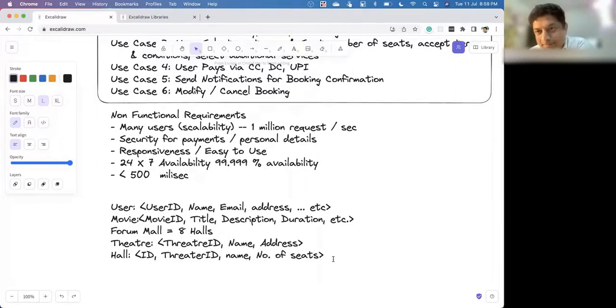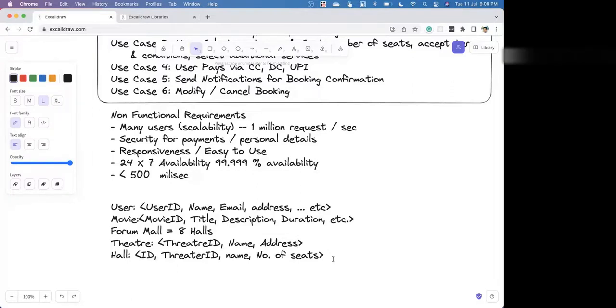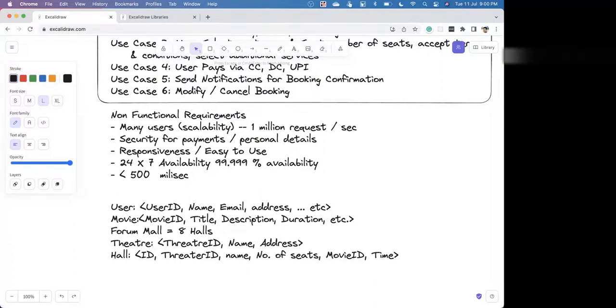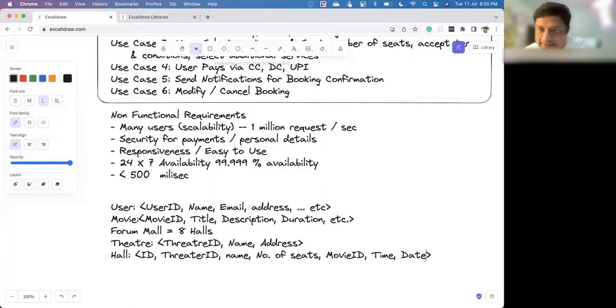So you will have in the hall table the movie ID and time. Okay, let me put that. And day also, because in some days there may be more shows, some days fewer. Yes, date and time we can have. So you have date also, right?